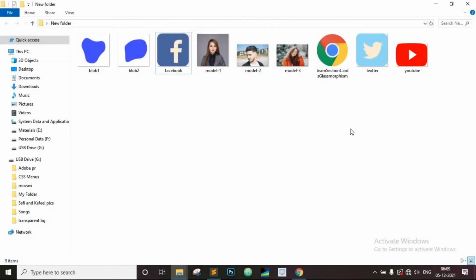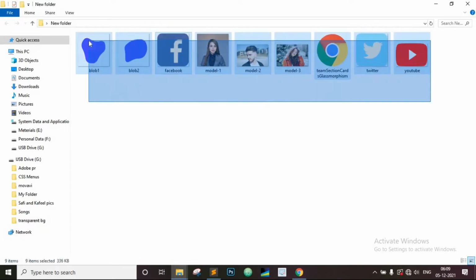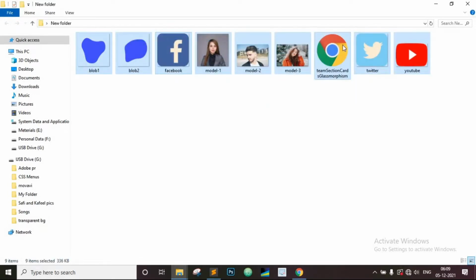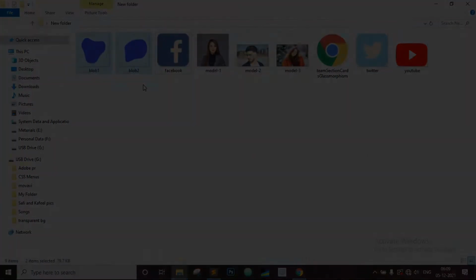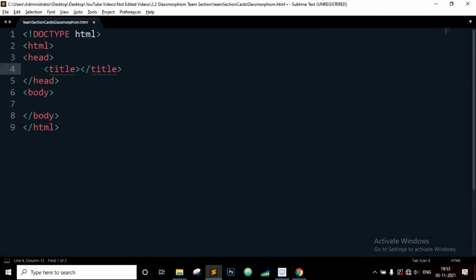Okay, I have all these files in the same folder. There is the HTML file, the model images, the images for the social media icons, and the blob images for the background. Okay, let's define the basic structure of the page. Title will be Glassmorphism cards.